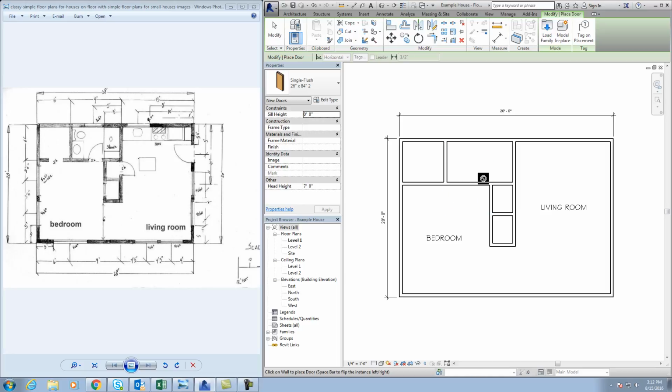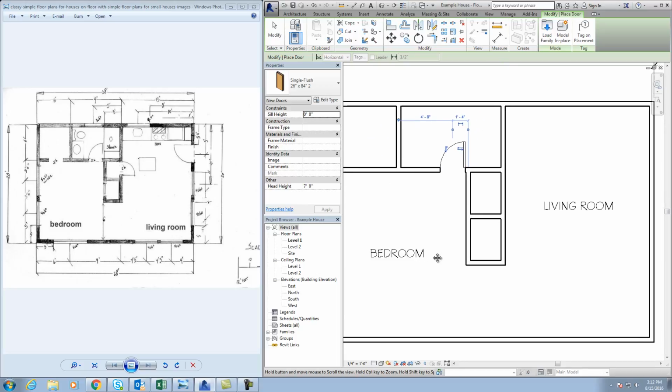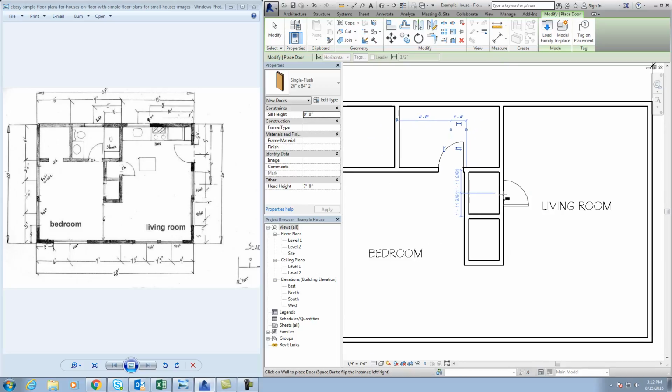Now this one doesn't have any specific measurement, so I'm just going to put it right there. That's all you have to do. And this one right here, it's not showing a swing in on this door. It's just an opening, and we'll do that in just a second. I'll show you how to do an opening. This one has a swing going out, and it'll actually center itself up there.